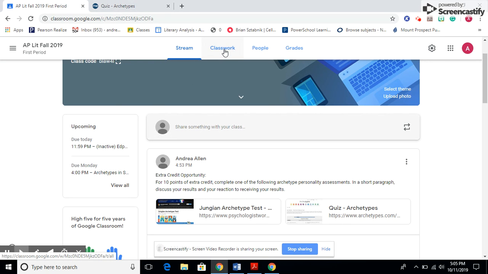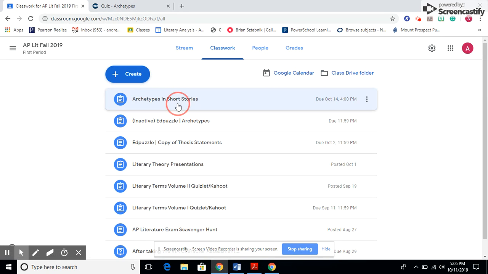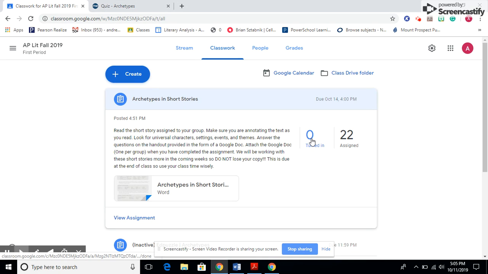And then you come back to Google Classroom, click on classwork, click on archetypes and short stories. And when you click here, it gives you instructions. I'll let you read these, but you do need to make sure that you answer the questions on the handout provided in the form of a Google Doc. You'll need one Google Doc per group. You can all share the doc so you can all be working on it simultaneously. But when you're finished, you're going to attach the Google Doc, one per group, to this assignment page.